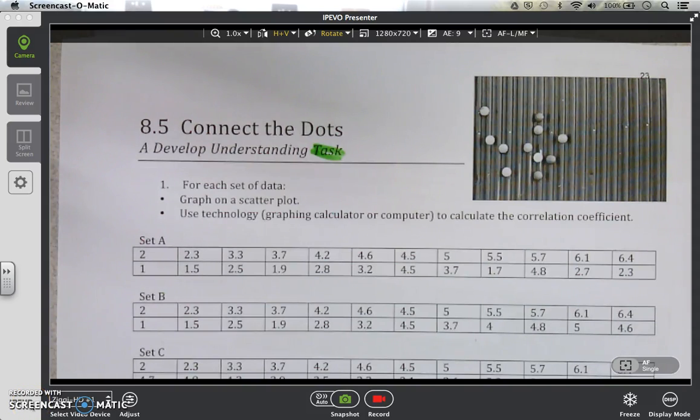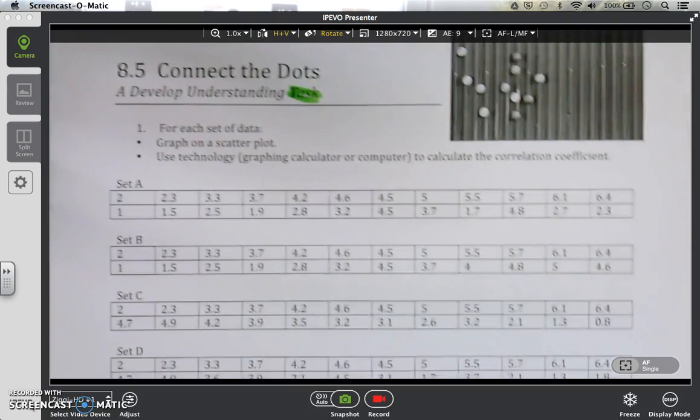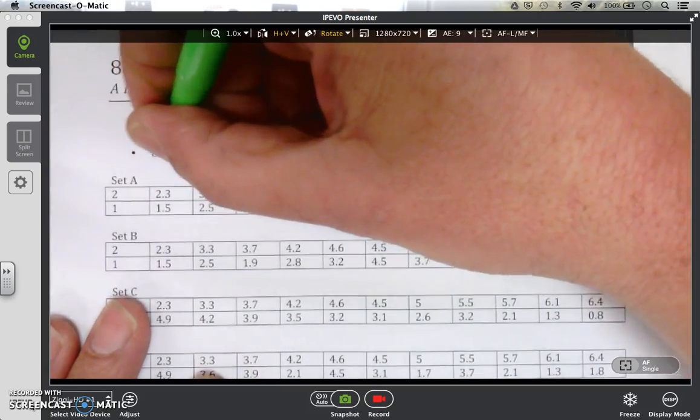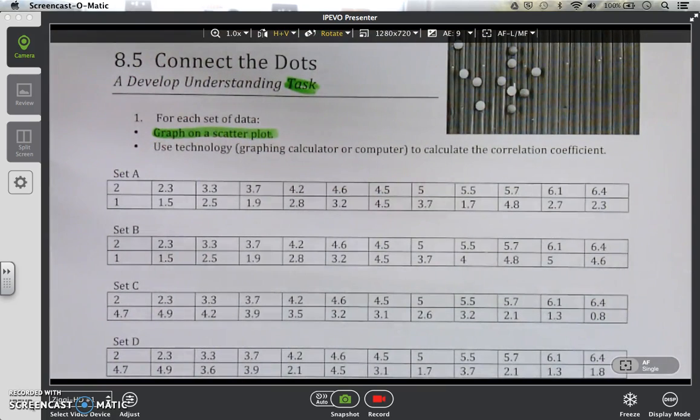All right, students. Here we are. We're on 8.5. We've got the 8.5 Develop Understanding task. It's called Connect the Dots, and what it's going to ask you to do is graph a scatter plot. A scatter plot is basically a graph, and you have a table of values here.